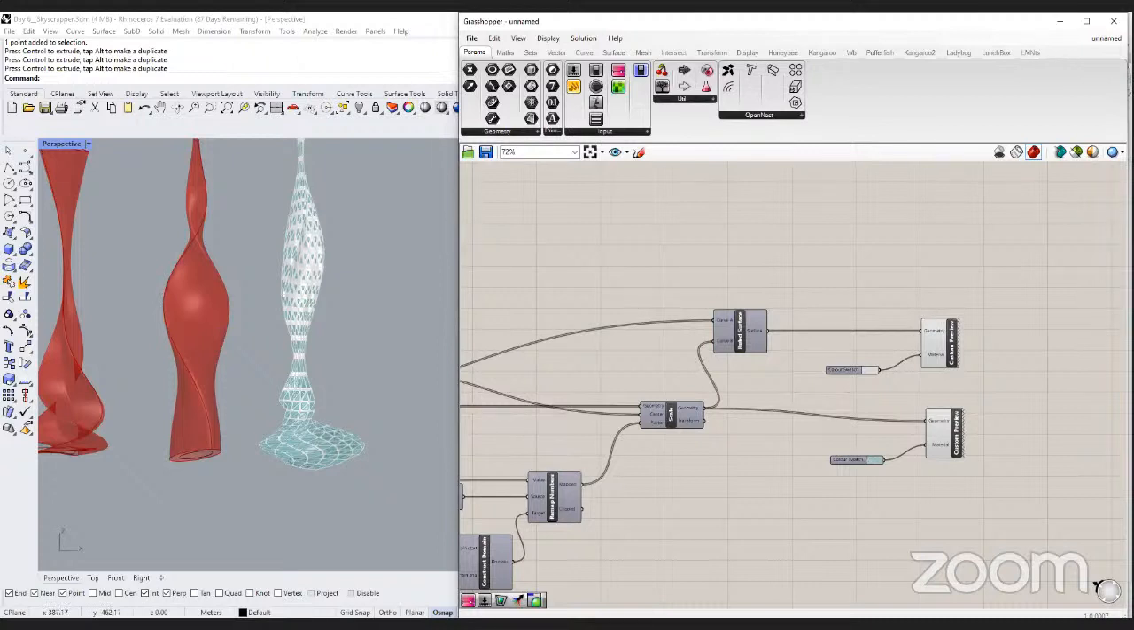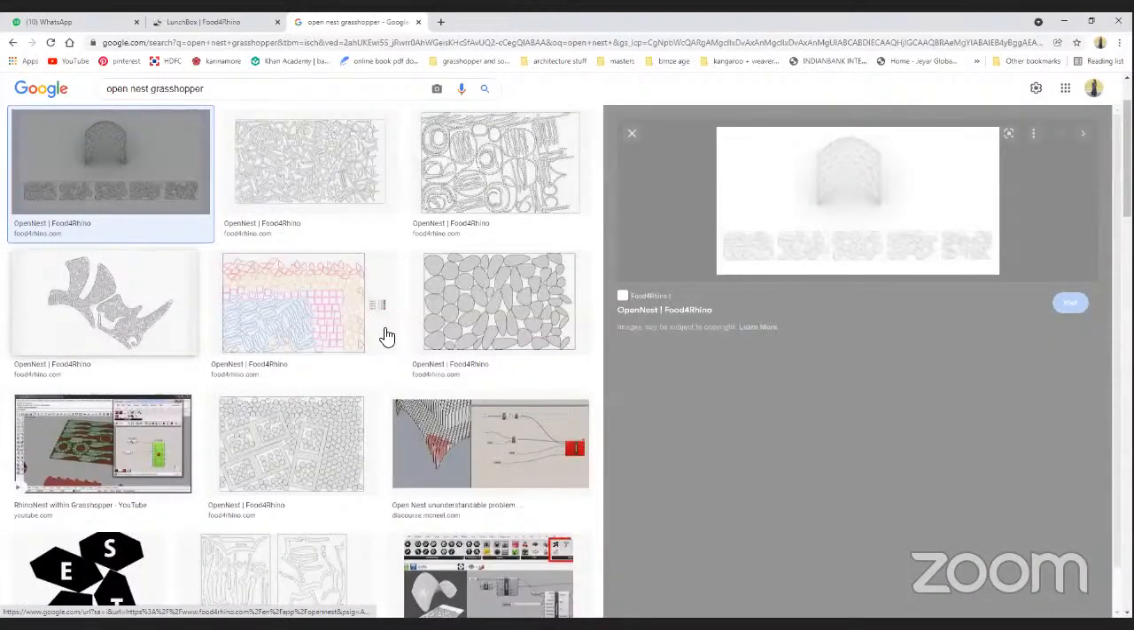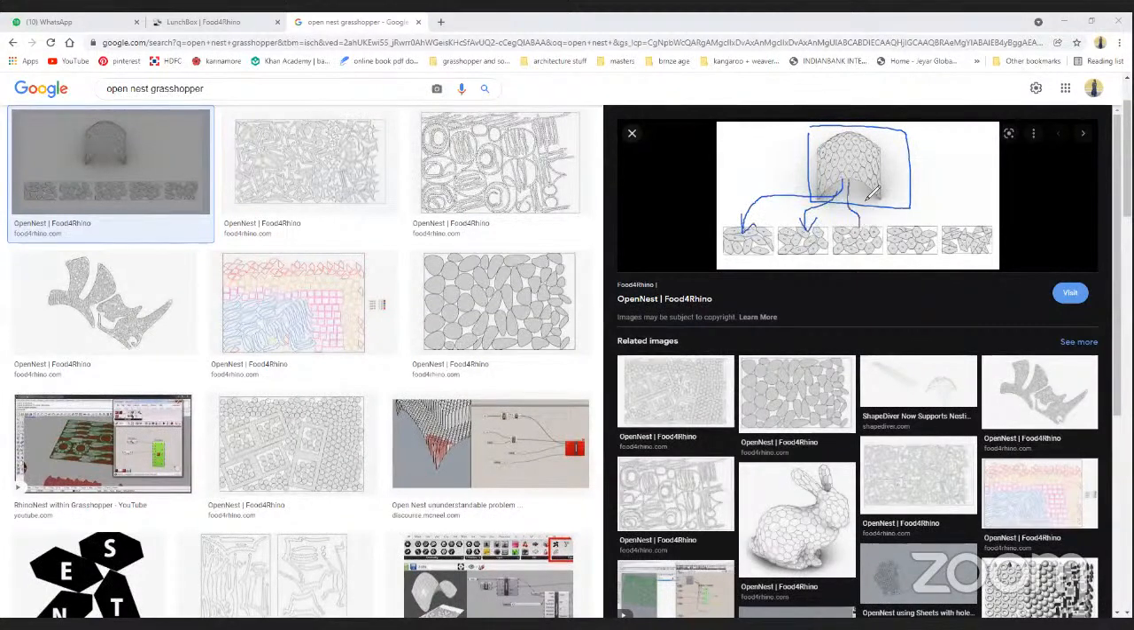Let me first show you what an Openness outcome will look like. So if you see my Google screen, you can see that when I search for Openness Grasshopper, I have some examples that show how the outcome of Openness will be. So basically you have a form which is divided into panels. Each of the panels are taken from its position and nested inside a rectangular sheet. Right? So that is how Openness generally works.